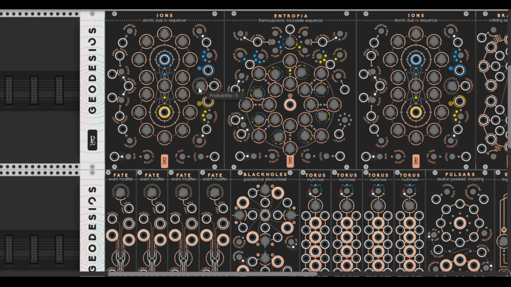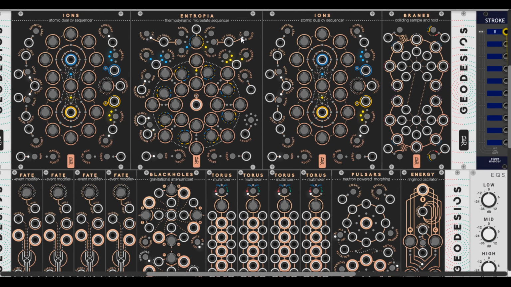And of course here is a probability which allows each sequencer to make some translations to each other, and even with 100 percent probability it will be a 16-step sequencer for both of the outputs. So it's a pretty fun sequencer to use. And the next one is Entropia.